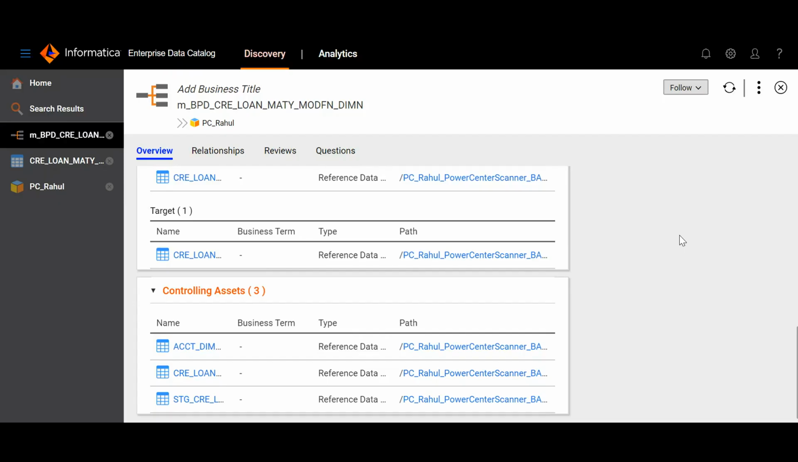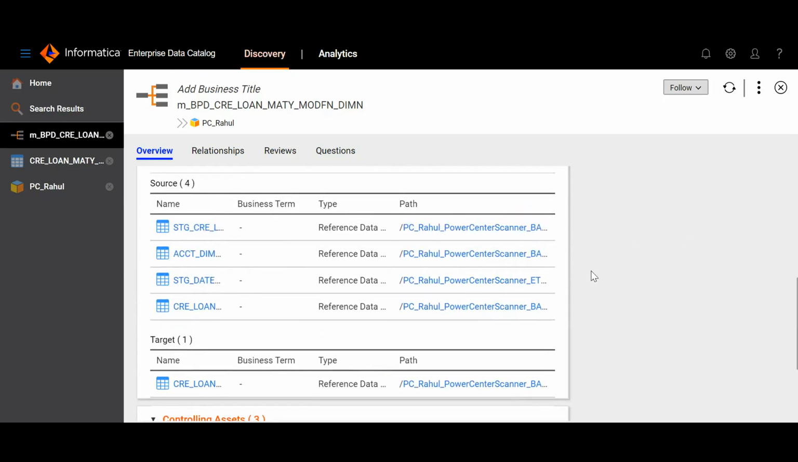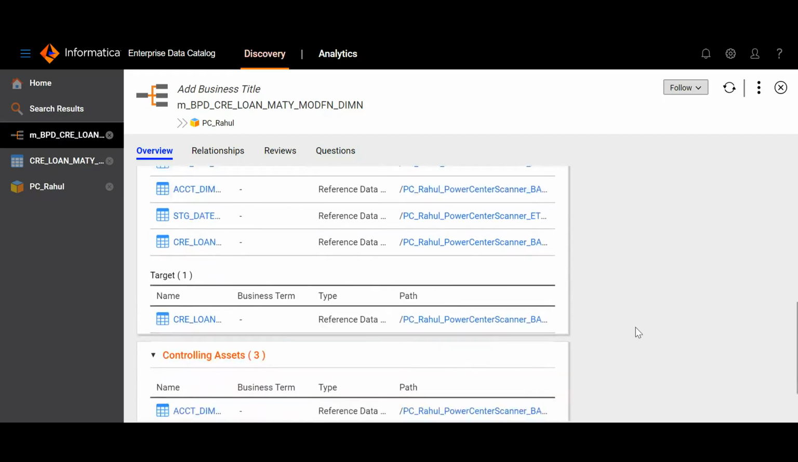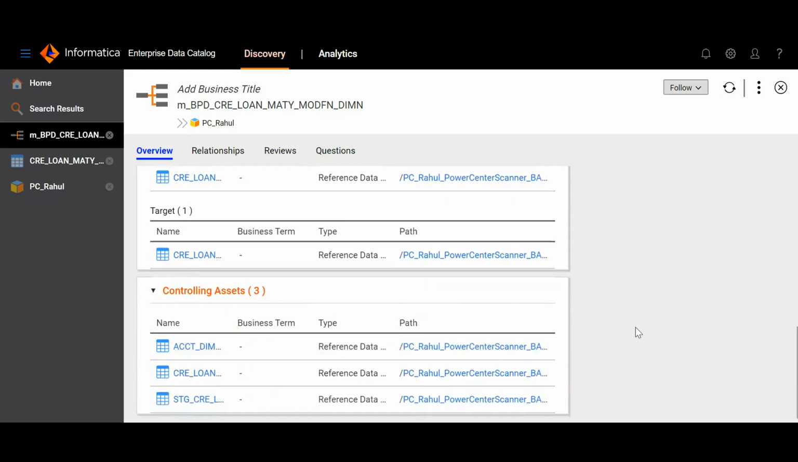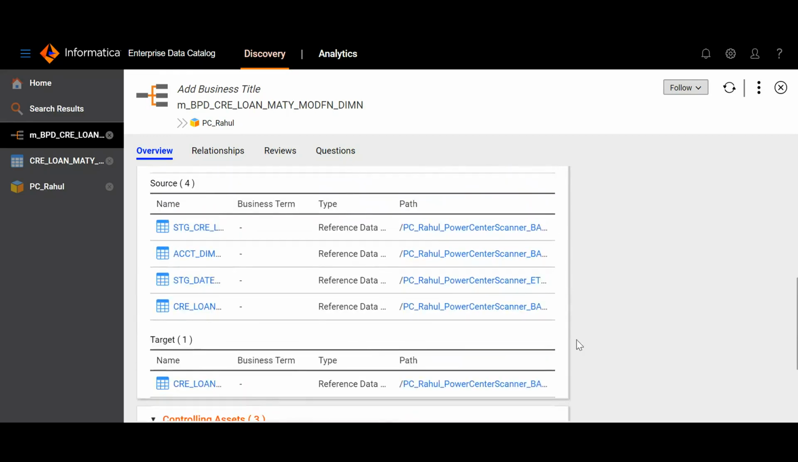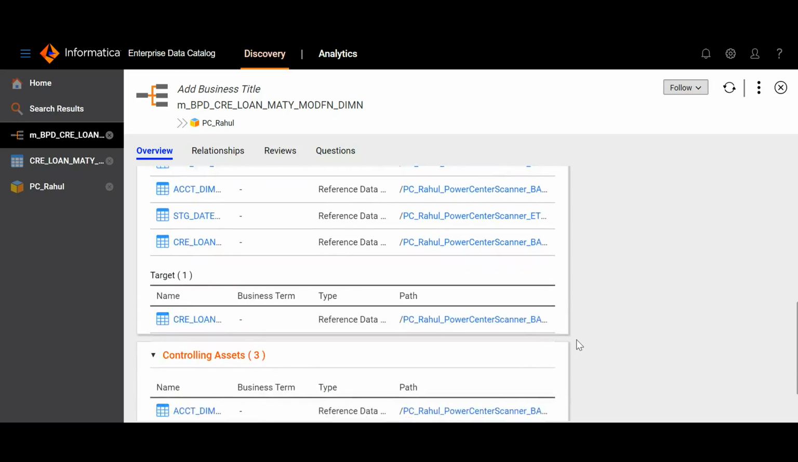So coming to the demo session, you can see we have already loaded a PowerCenter mapping in the catalog UI. And as you can see, there are four sources, one target table, and there is a new section named controlling assets showing here, where we can see three assets are already loaded. So these things are showing as reference data. That is because I have not loaded the original source and target tables, and once we do a connection assignment, we will be able to see these types change to table.